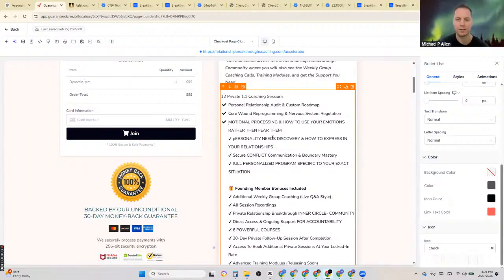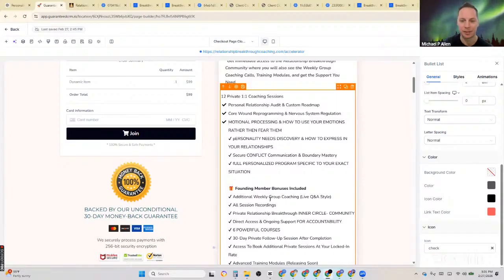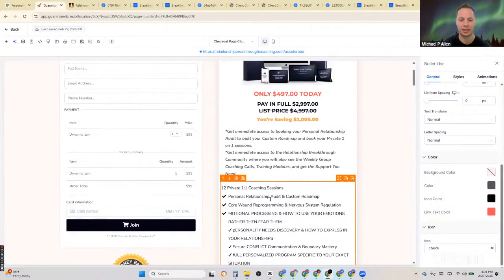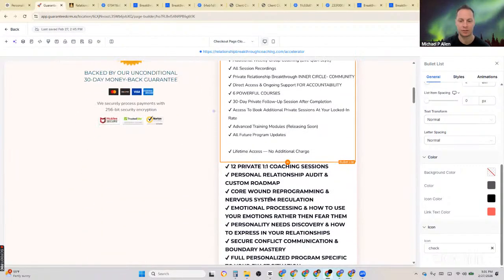Now you can tell the font was all in all capital letters, and I was just throwing stuff in there, and now it's all in regular letters. Yeah, I'll clean that up. So structurally, how do you think this layout looks? It just looks good.